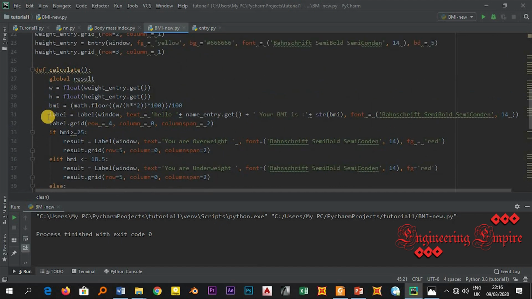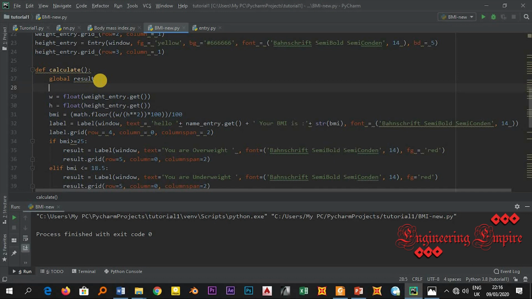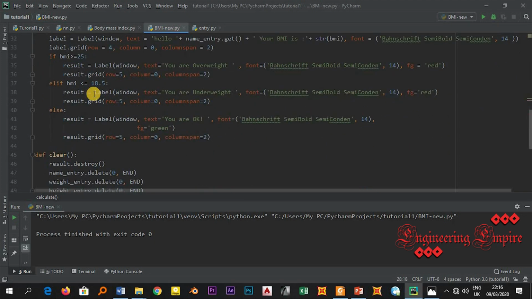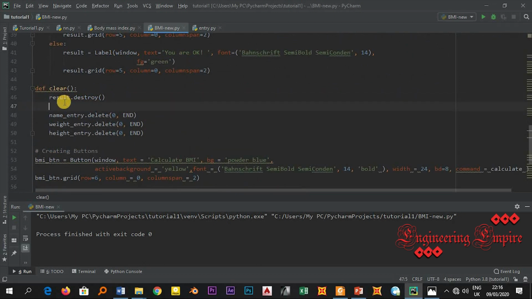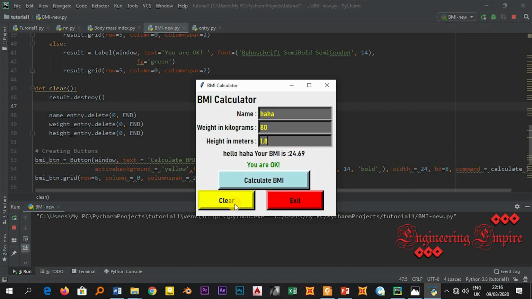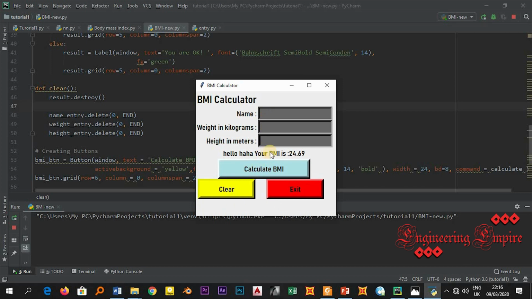Again here this label must be also defined by a global variable. So global, this is a label, so label, again I want the clear button to destroy that also. Now before destroying this, let me check this one. Okay, let me call it like this, 80, 1.8. Now if I click on clear, what disappeared? This data and the result, whether I am okay or underweight or overweight.